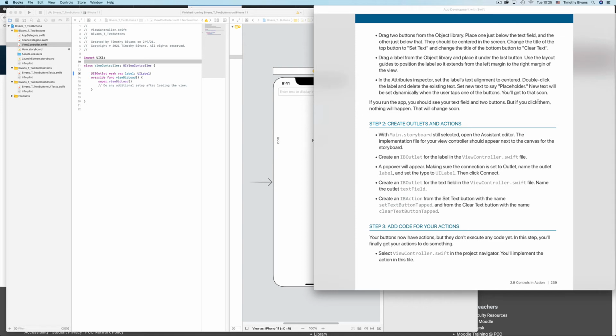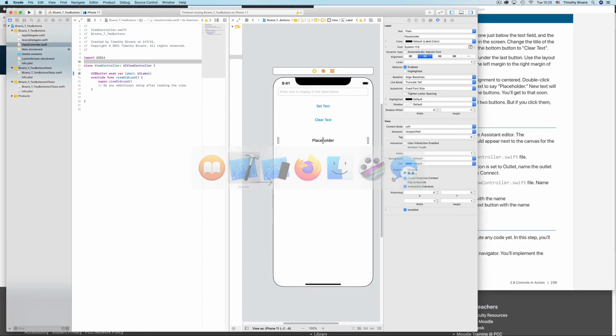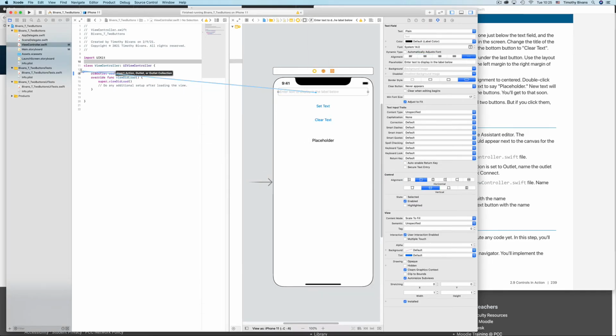Create an IB outlet for the text field. Name the outlet text field. Control, text field, connect.